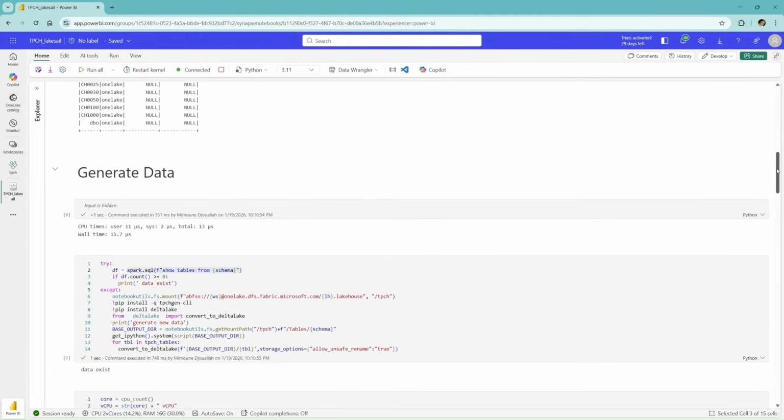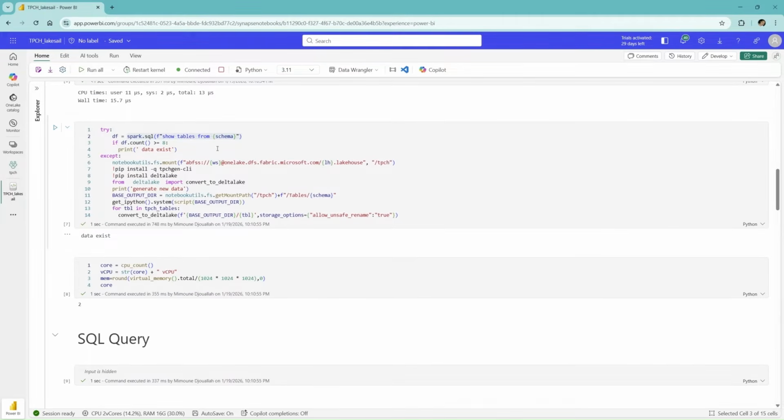Then I generate the data for this test. So simply I count the number of tables. If it's more than 8, then the data exists. Otherwise, just generate data. And surprisingly, even the data, I'm using tpchgen, which is again written in Rust. So you see where it's going. There is a pattern, and Delta Lake to convert from Parquet to Delta using Rust again.